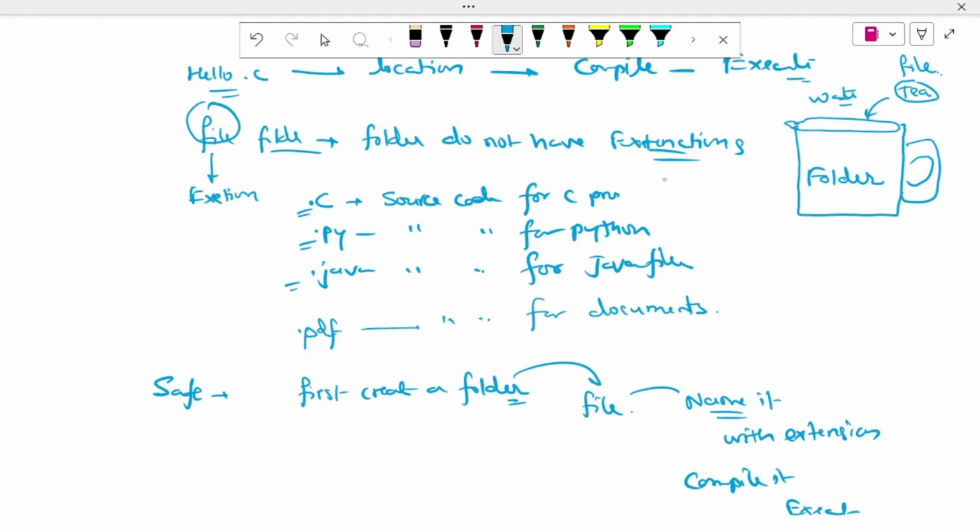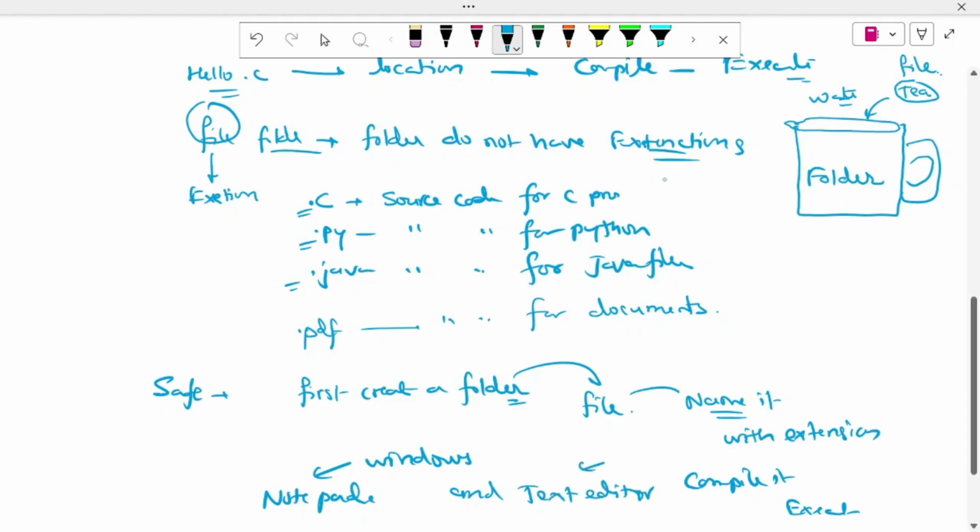In the next video, we'll be seeing the demo of how you can write a C program and execute it using Notepad in case of Windows and a text editor in case of Linux. We are going to see this.